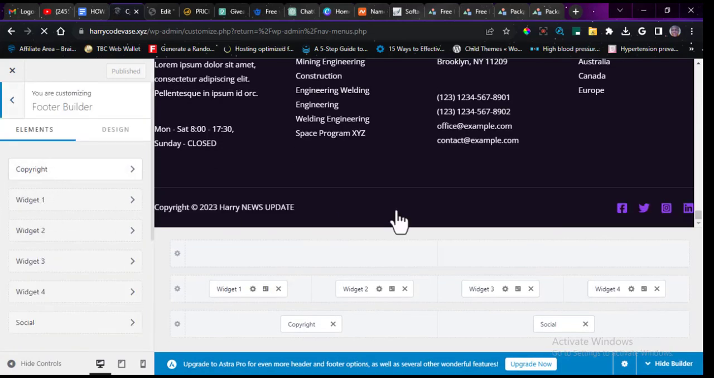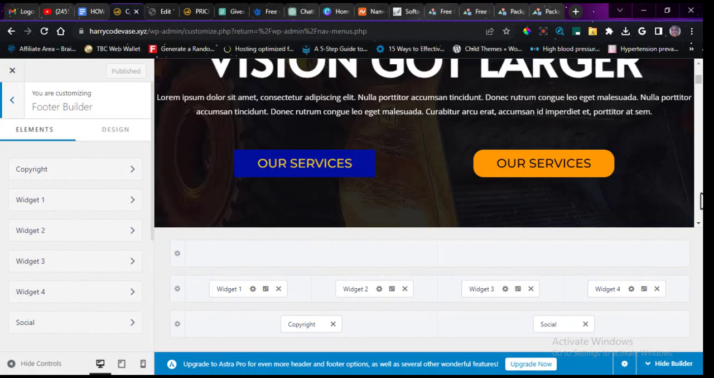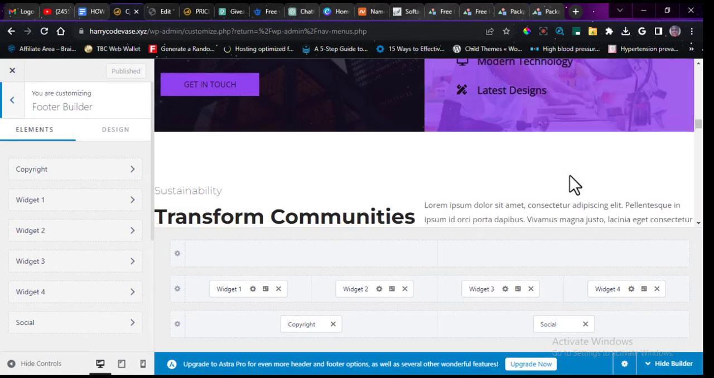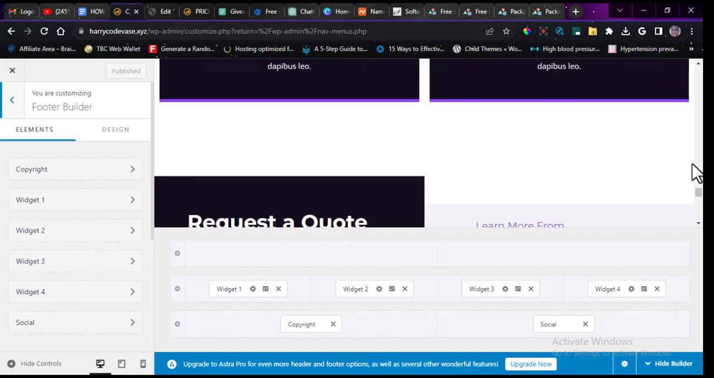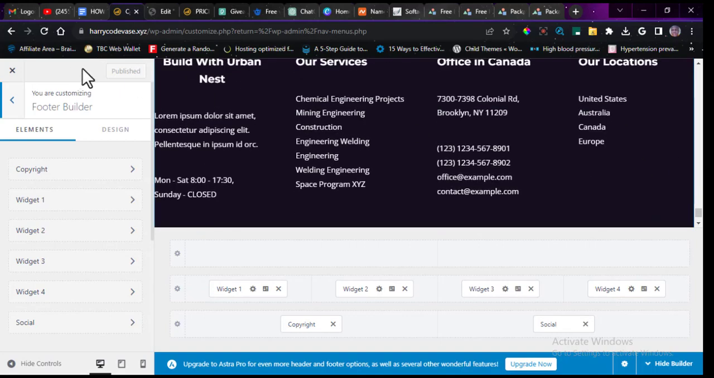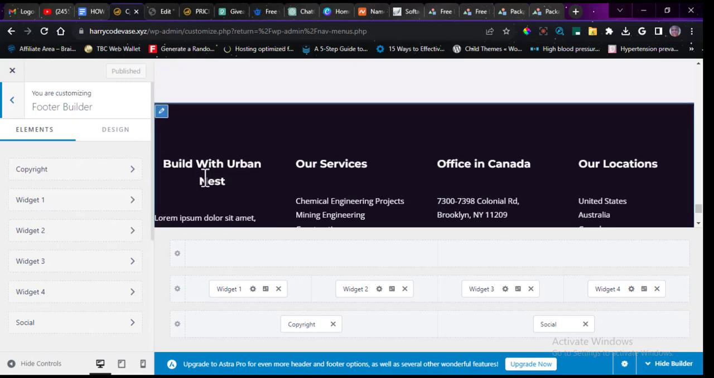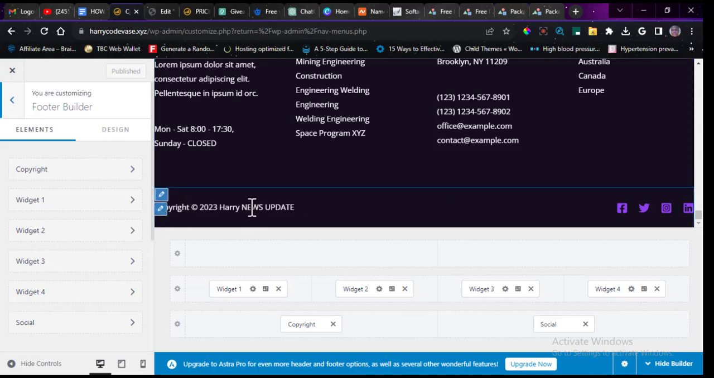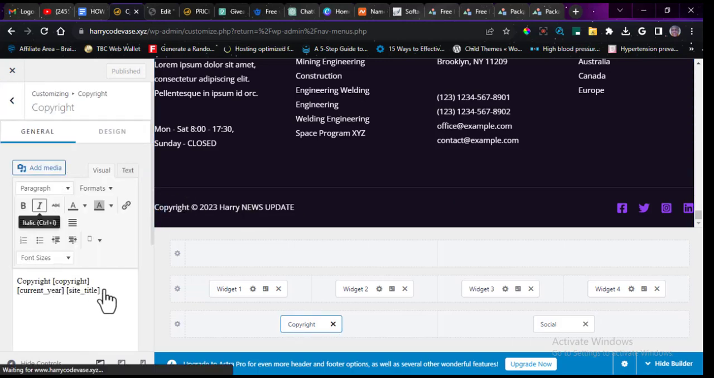Now when you click on Footer Builder, you can see the different widgets that we have there. So there are 4 columns on the footer, like 1, 2, 3, and 4. So right now, whichever one you want to edit, you could just hover your mouse on the pencil icon, or you could just come to this footer builder side. We have the copyright. You click on it, and once you click on it, you'll be able to edit the copyright from this place.